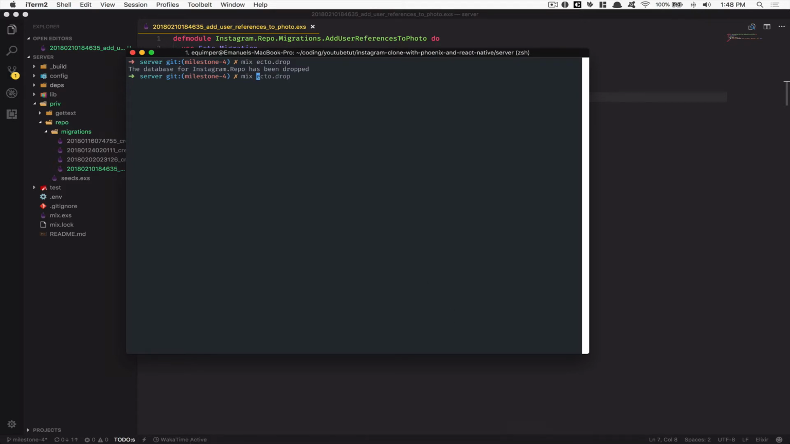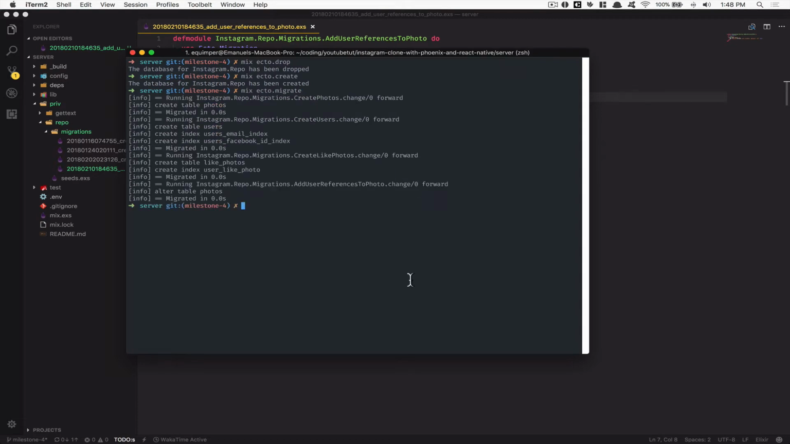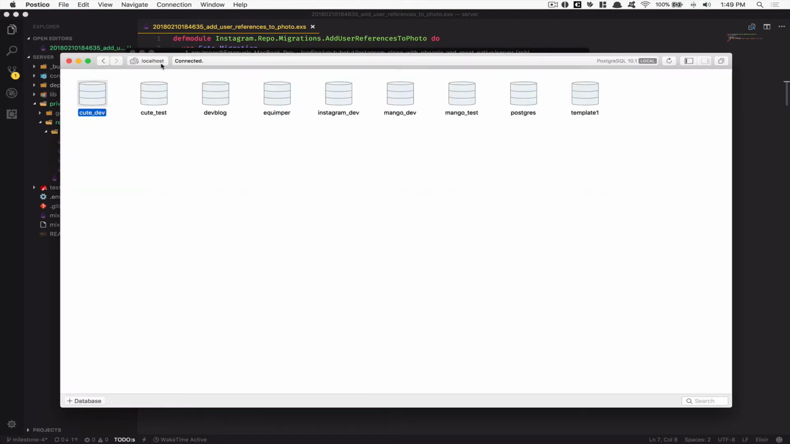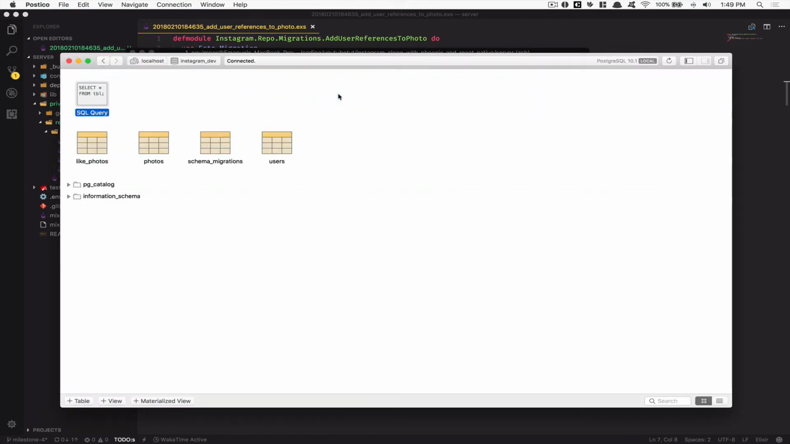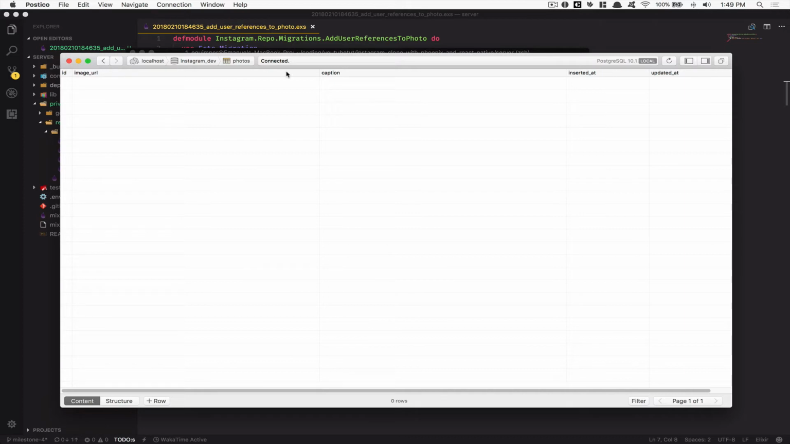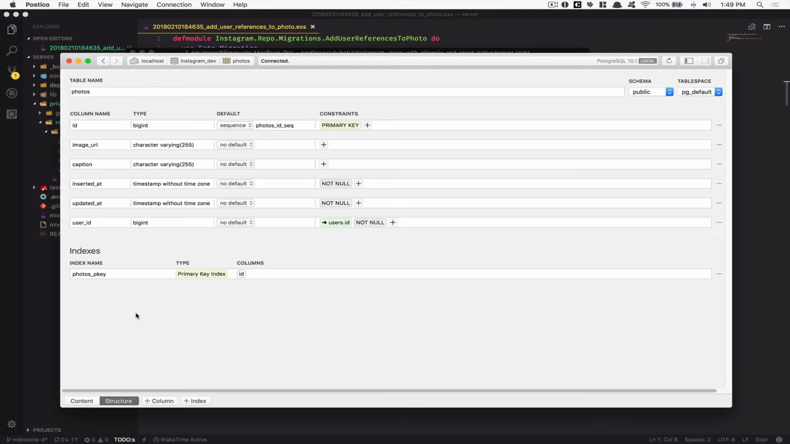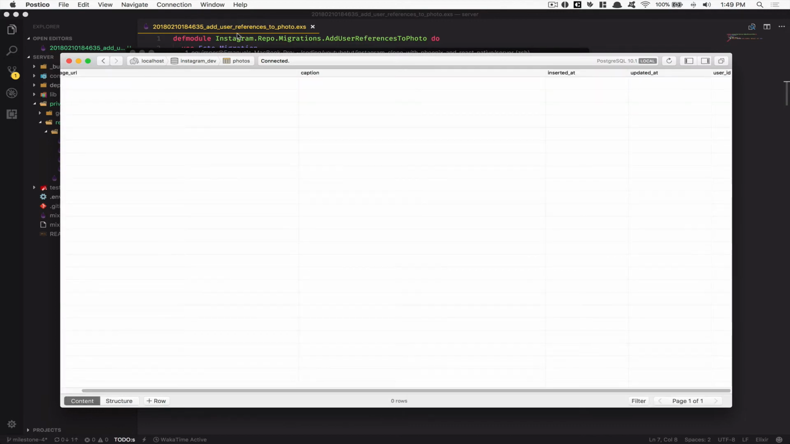But now if we run mix ecto.create, and then mix ecto.migrate, it's gonna run all the migrations. I've closed Postico, because if not, it stays connected and you cannot drop. But now you're gonna see inside the photo: ID, image URL, caption, inserted at, updated at, and now we have the user ID right there. And if we look at the structure, the user ID is a user.id, not null, the thing we just created, and it gets that from the user table.